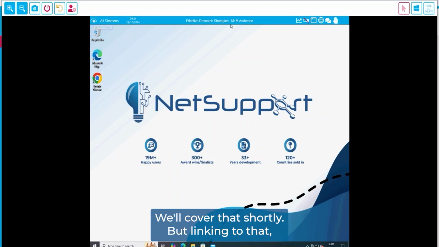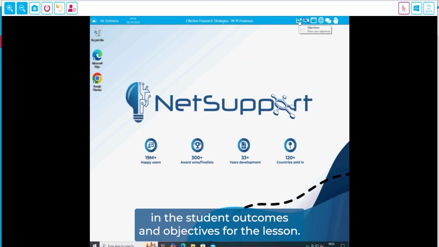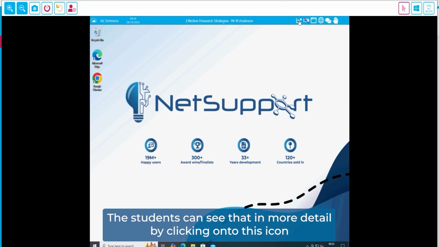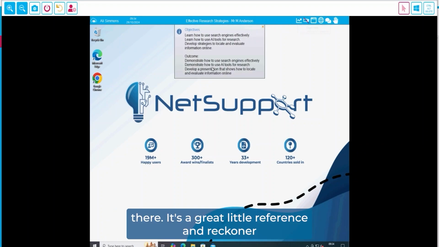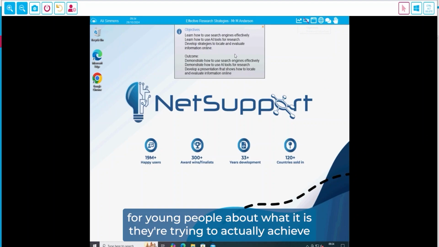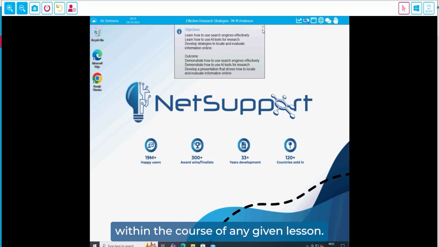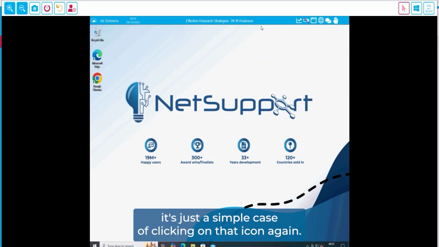But linking to that, in the area where you fill in the lesson title, you also fill in the student outcomes and objectives for the lesson. The students can see that in more detail by clicking onto this icon here. The objectives for the lesson appear and the outcomes appear there. It's a great little reference and reminder for young people about what it is they're trying to actually achieve within the course of any given lesson. They can close it really easily by clicking on the X in the top right hand corner. If they want to revisit it, it's just a simple case of clicking on that icon again.